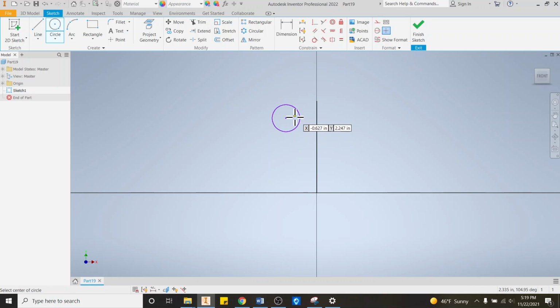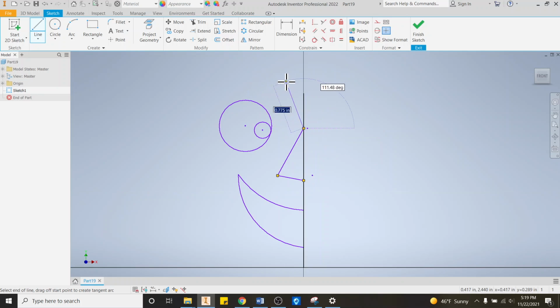We've got an eye like that. Make an arc. Maybe half of a nose here, like that. Awesome. So I've got this profile here that I want to reflect across the line.